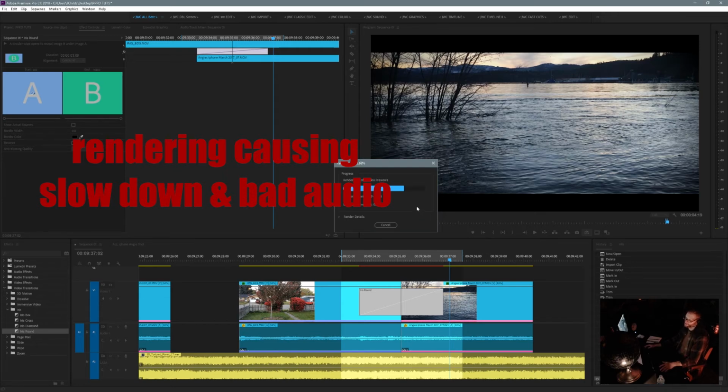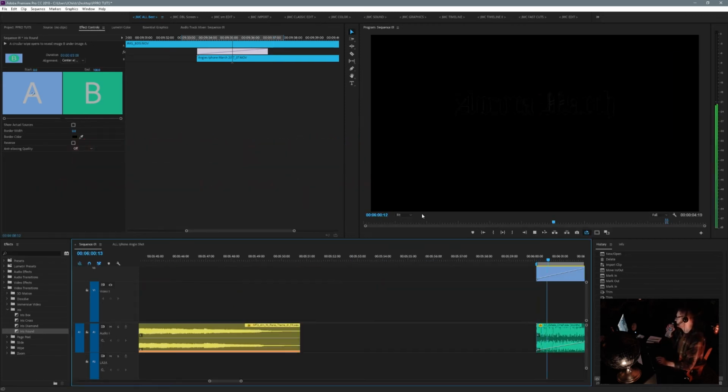But for now, I just render stuff out and I'll see it at full speed. It takes a little time, but it's definitely worth it. It makes you much more decisive about putting on an effect. Make sure you want to see it in full motion.